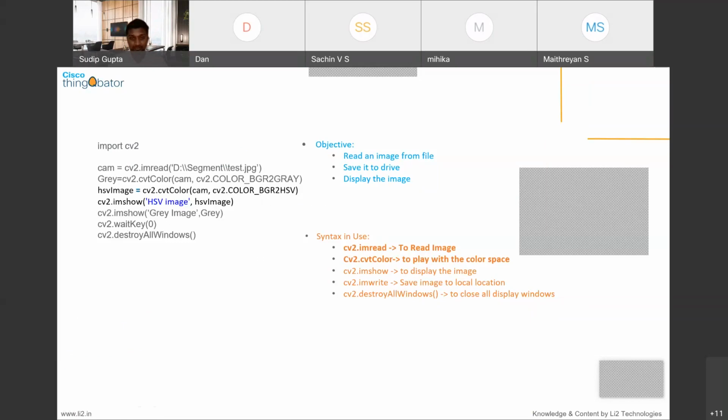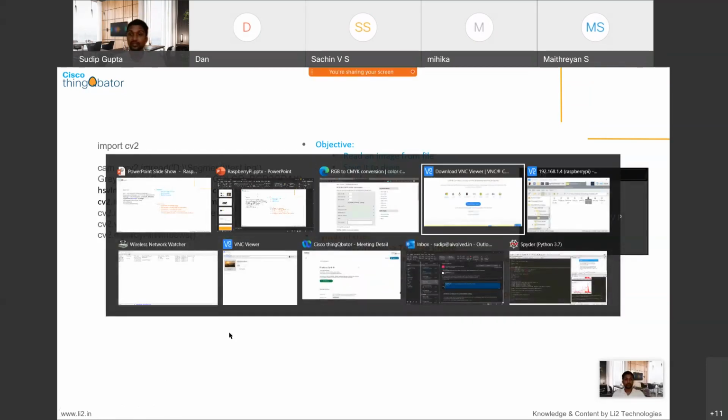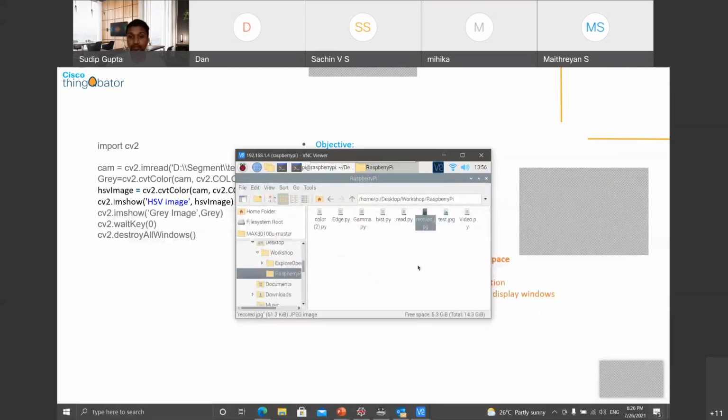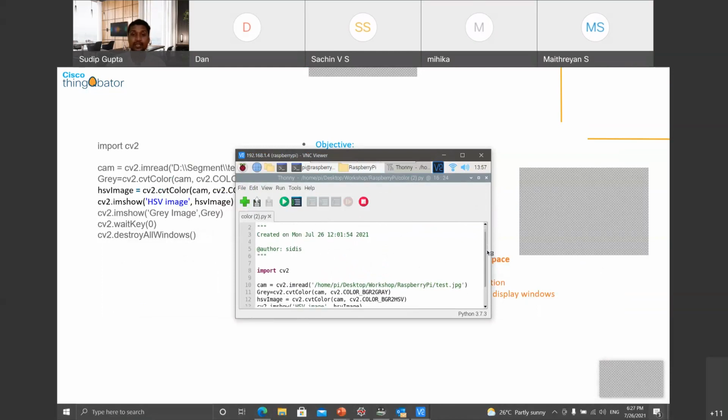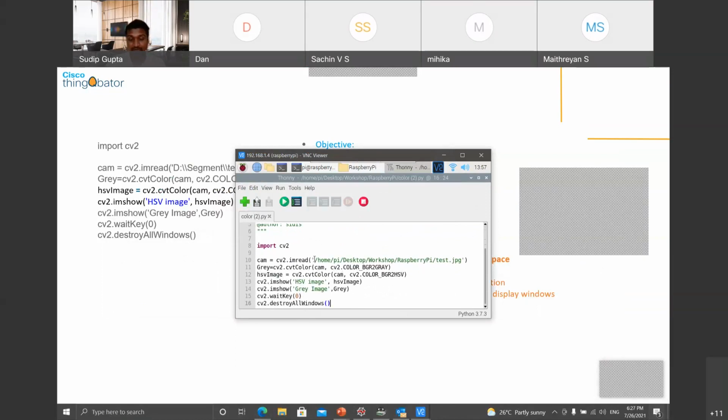So if you want, you can replicate this program as it is on your computer also. All you need is Python 3 and OpenCV to be installed. So let us jump to our VNC Viewer quickly and have a look at the program. Okay, so this is the program that's here, and this is the image path.